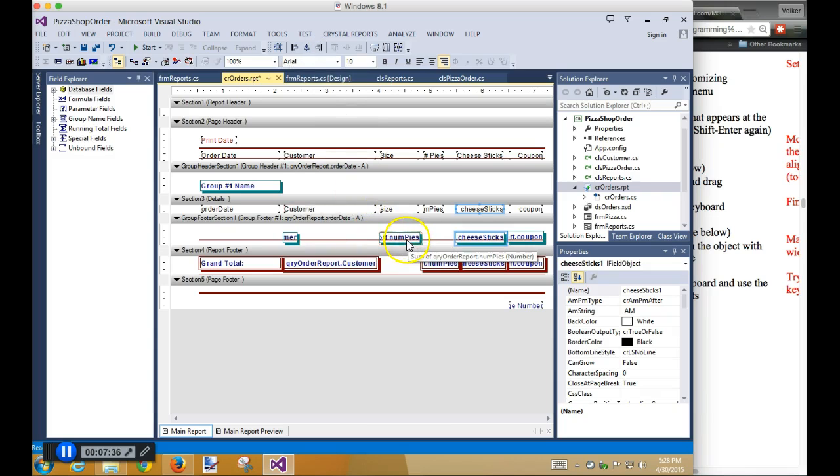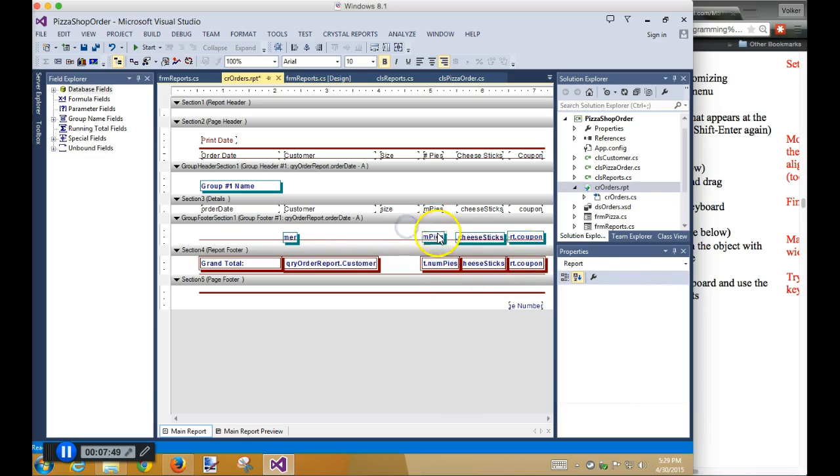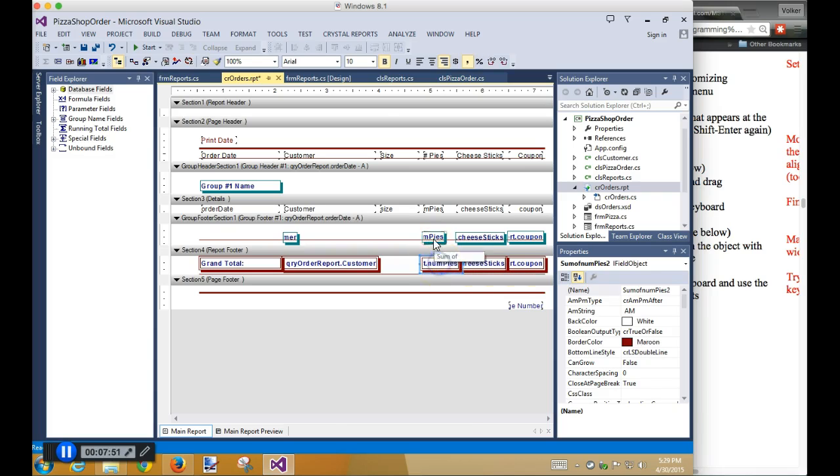And finally the number of pies. Same size and align them. Should have done these bottom ones at the same time, darn it. Oh well. Click. Oops, that one and that one. Make them the same size and align them. Looks like they're pretty much aligned already. You get the idea, I hope.